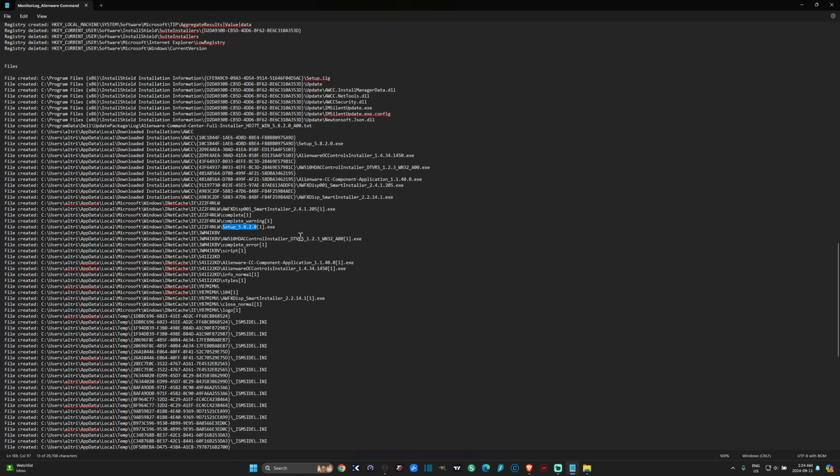Also there will be an option of smart installer. Install this one also, and from here you install this. Once you install, the setup will get completed, but you will not be able to see Alienware after installing this setup. So what you have to do is reinstall your computer.